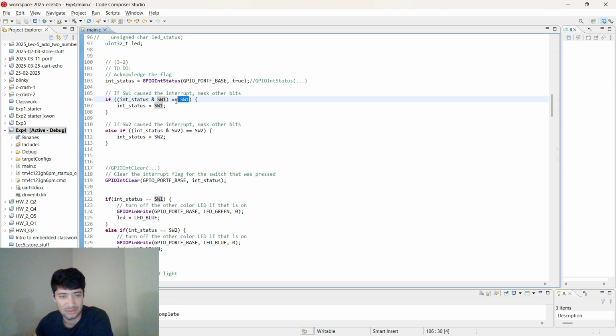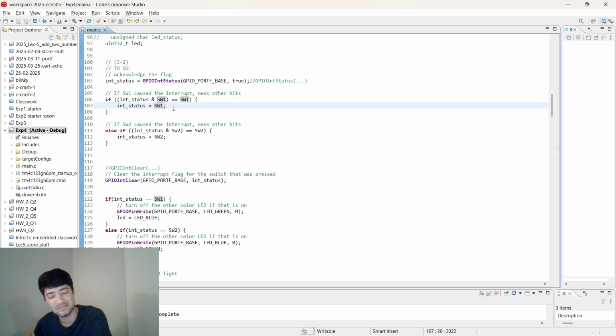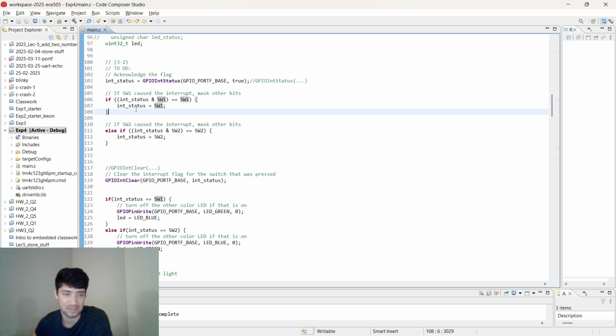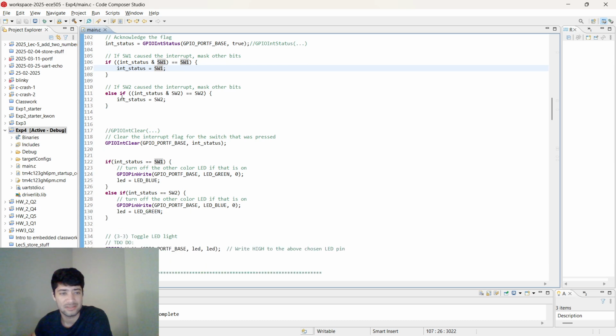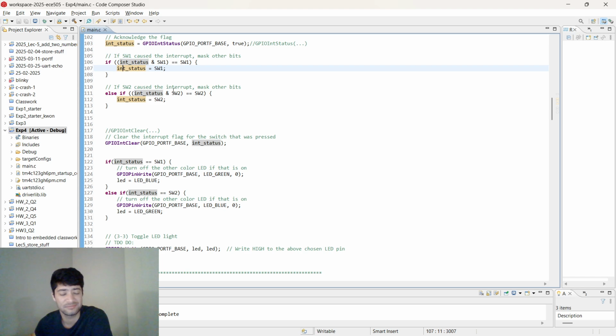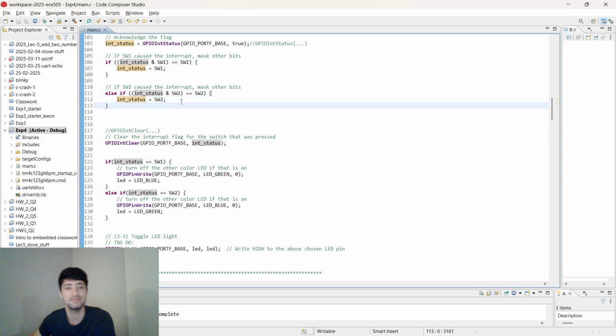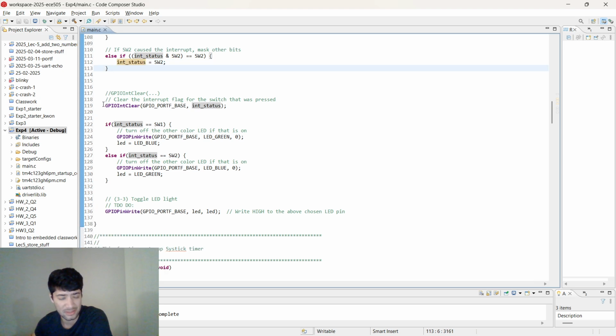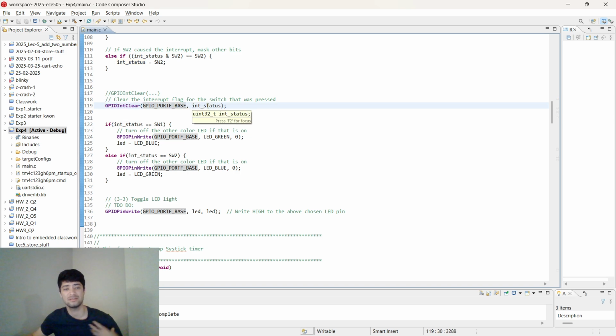So we have compared it with switch 1, and if this is true, then int status equals SW1. We have initialized int status with switch 1. Similarly, the other case is if switch 2 is pressed, then this will be true and it will initialize int status with SW2. Now we have also cleared the GPIO port base, that is, we have cleared the flag, int status.